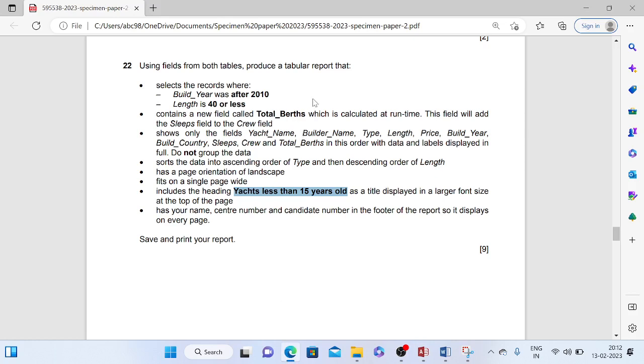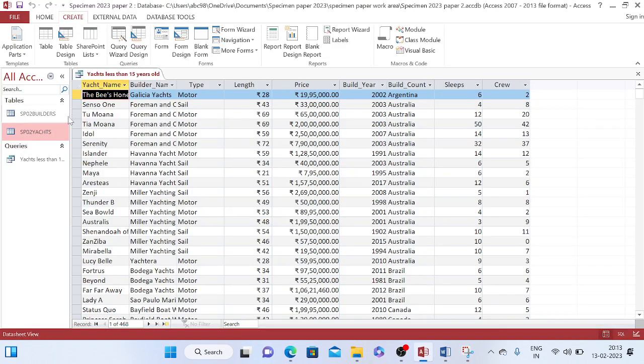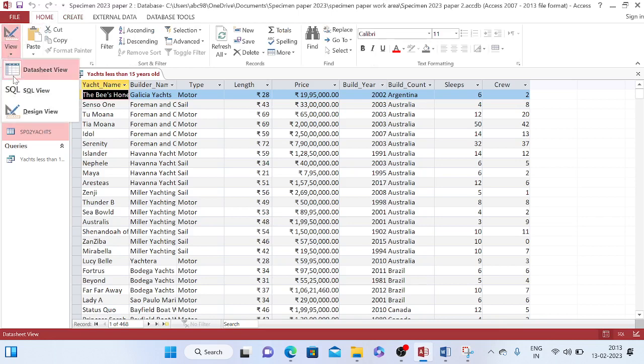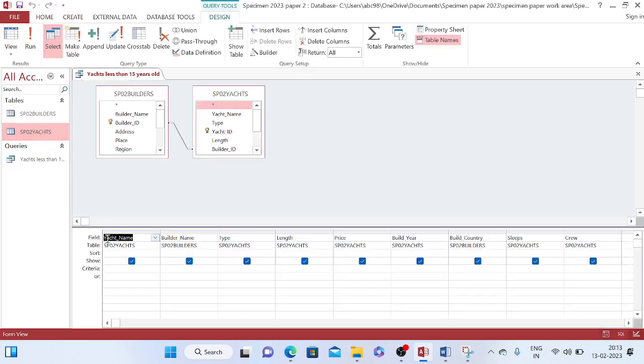Now we can move to the second question, creating a new field at runtime. It contains a new field called total berths which is calculated at runtime. This field will add the slips field to the crew field. Now how to create this new field? Open Access, open this query in design view, and you can see here field names: yacht name, builder name, type, length, price, build year, build country, slip and crew.